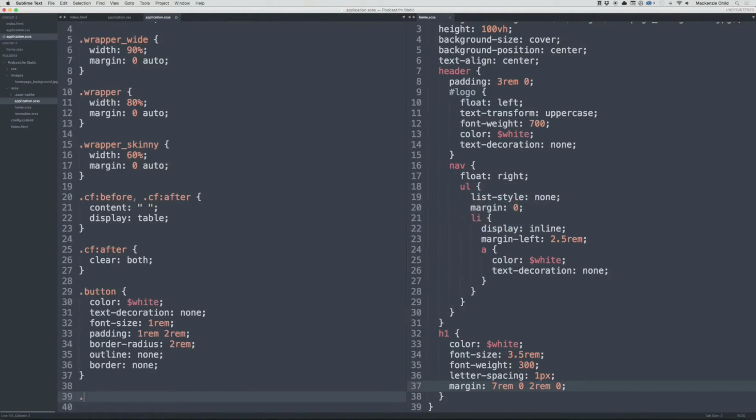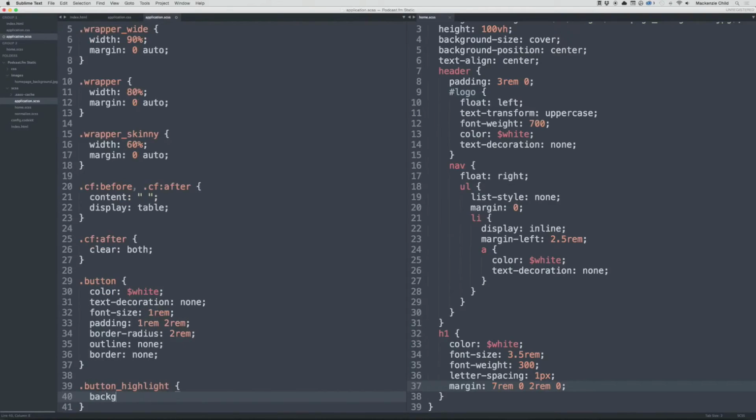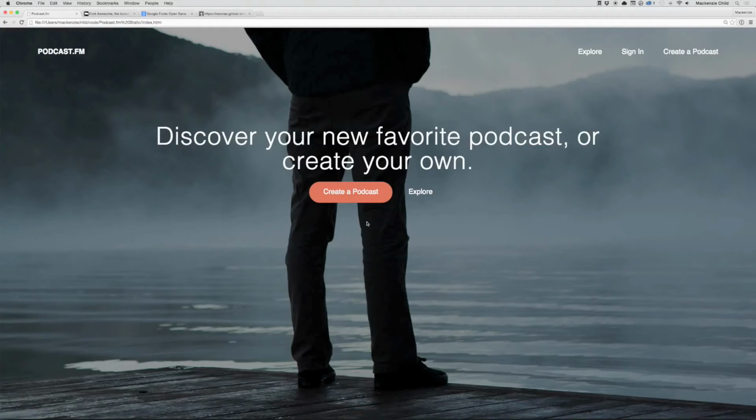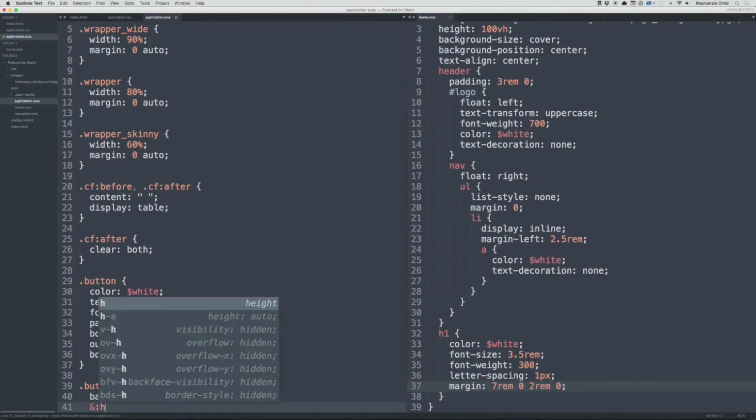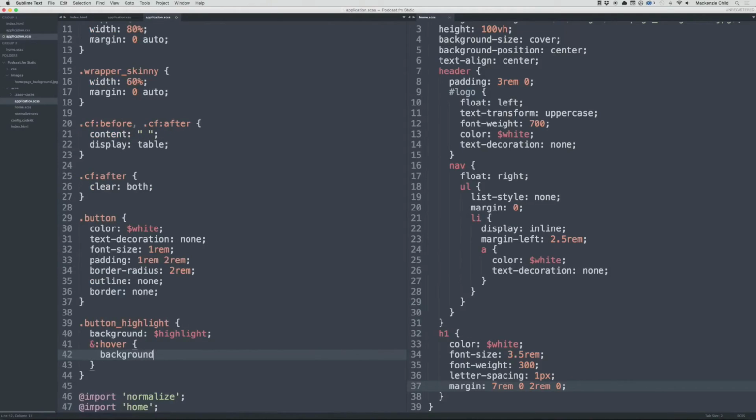So let's do the button highlight. Let's make the background the highlight color. Save that, go back and refresh. Perfect. Now let's add a hover state. So if we do hover, we can change the background.